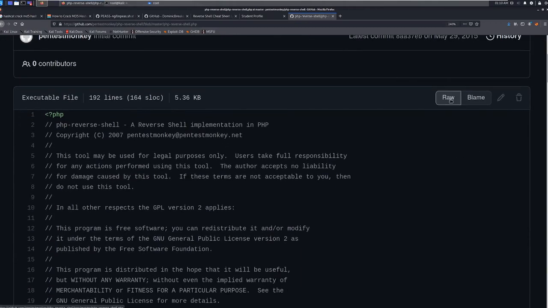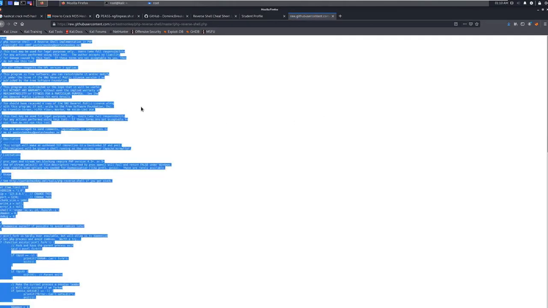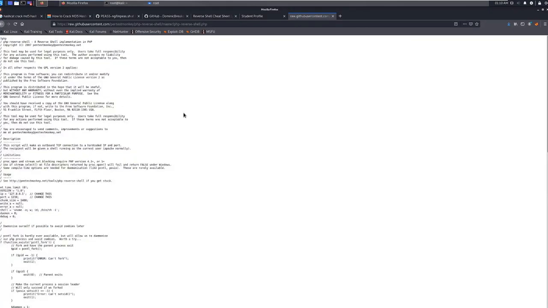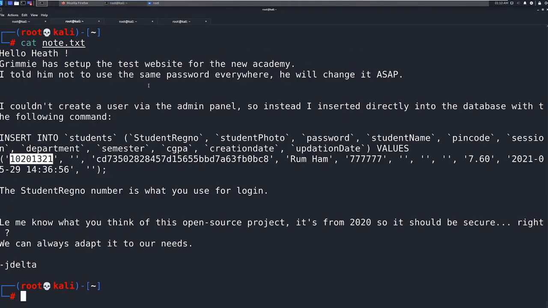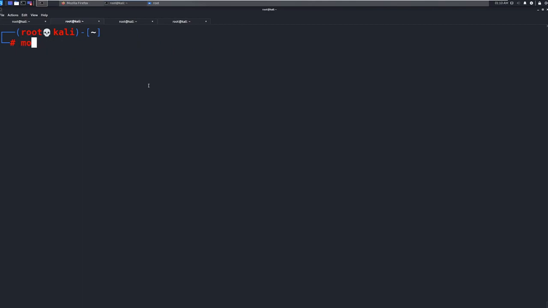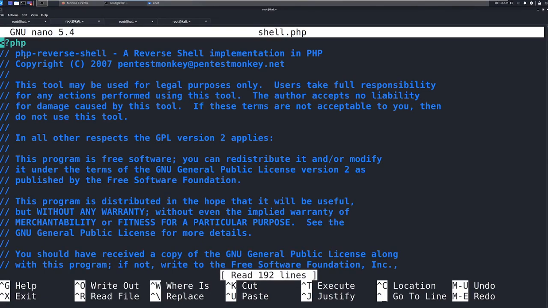So all we're going to do is go raw here and copy this. Control A, Control C. Very quick. And what I did was put this into a file here. So let's clear the screen. You can just use mousepad, gedit, nano, whatever you want. Actually, I might nano this just so you can see. I called this shell.php and then I pasted it in here. That's all you've got to do.